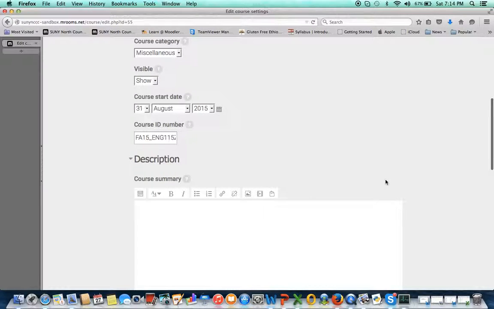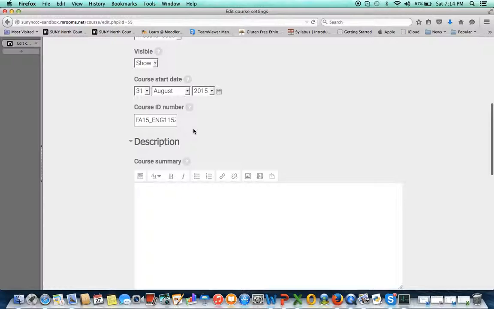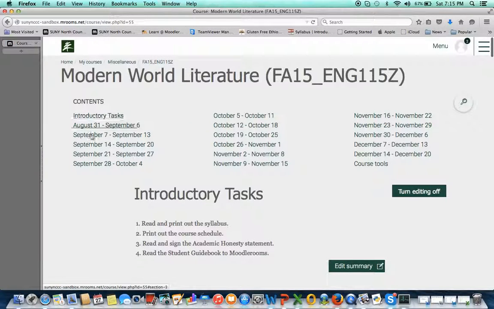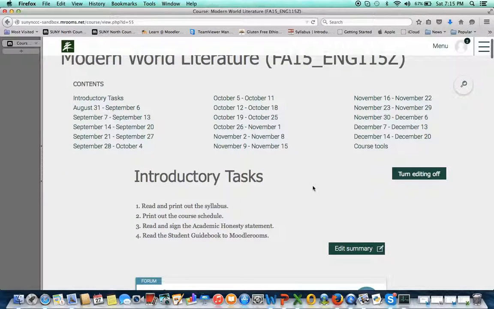And I just want to call your attention to the course start date. Our fall semester starts on September 1st, however, that's a Tuesday. And so in this case, I've set the course start date to August 31st so that each of the weeks after that start on the Monday and not the Tuesday. If we had set this up as September 1st, each of the weeks on our home page would then begin on Tuesday instead of Monday. And so that's the reason that the course start date is August 31st instead of September 1st.